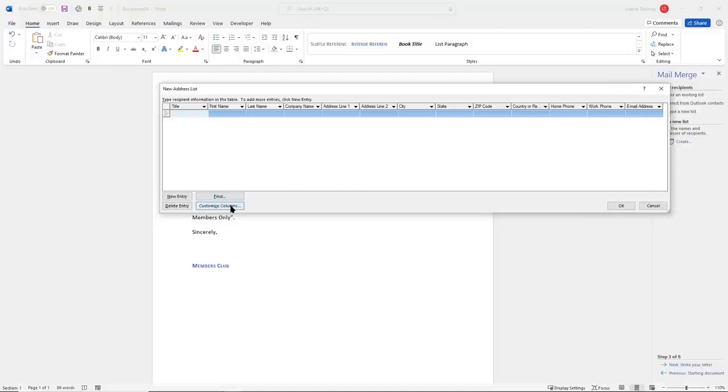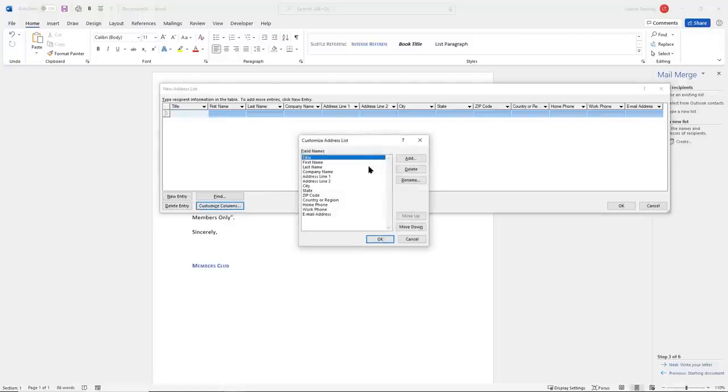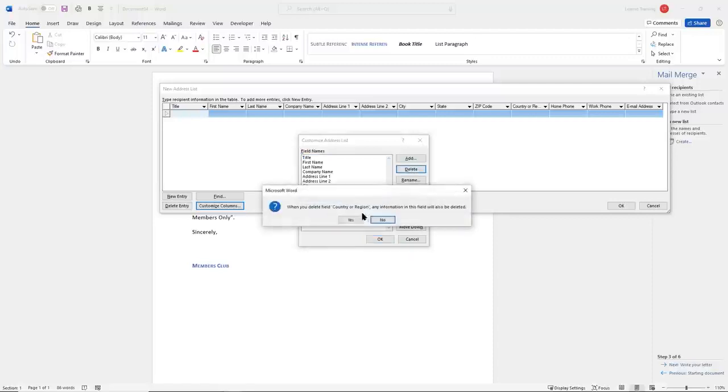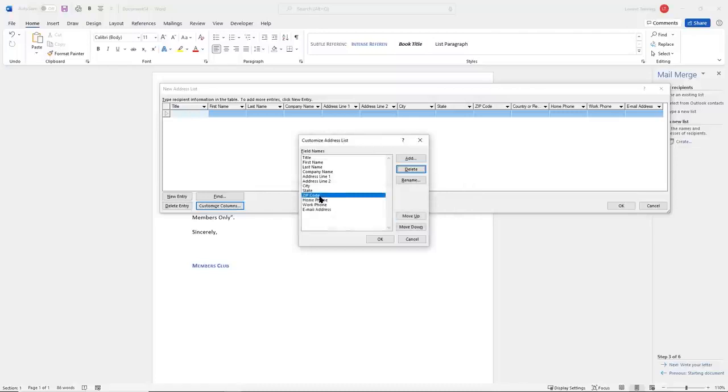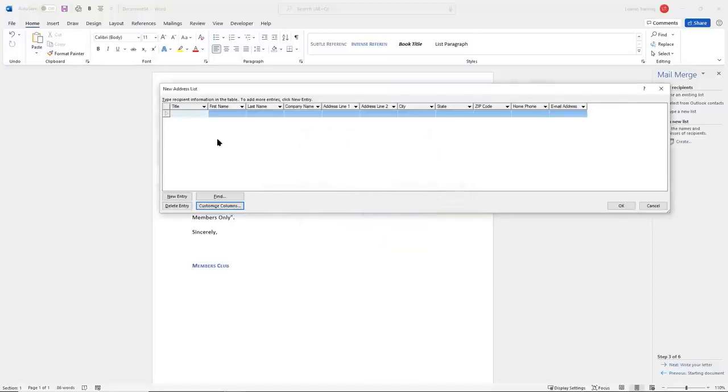You can actually customize the columns if you want to. Then we can add or remove columns. We can move things around if we want to. So maybe I don't want the country, everybody's in the USA. Maybe I don't want that one. And maybe I don't really want their work phone on here. So it's really up to you what you want. And at this point, you can just go ahead and enter the information.